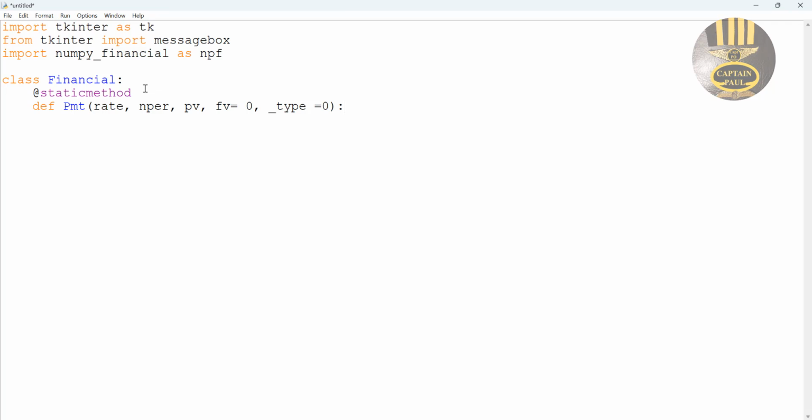Now the next thing I'm going to do is put together the calculation with these variables that I've just declared. So I'm going to say the rate multiplied by PV. Then we divide that by 1 minus (1 plus the rate) raised to the power of minus N. There we go.